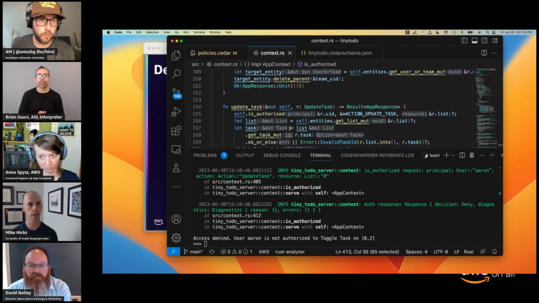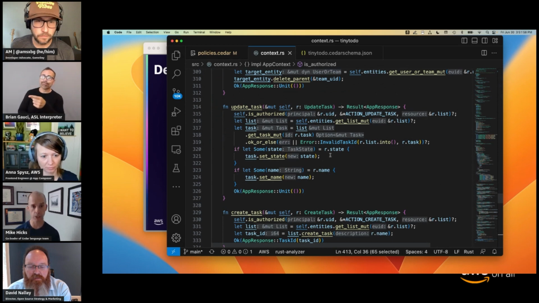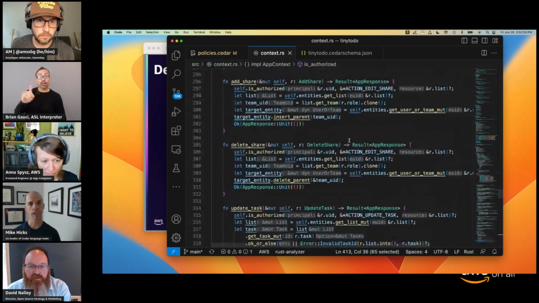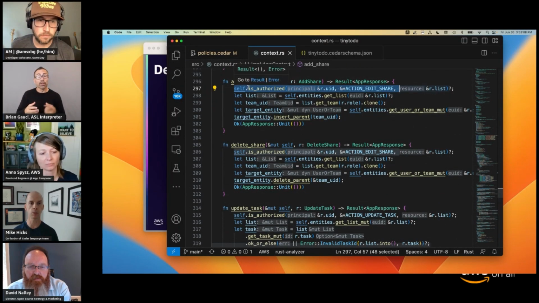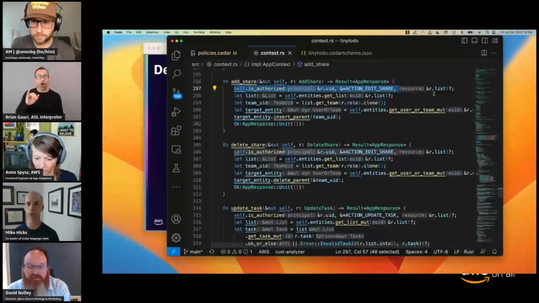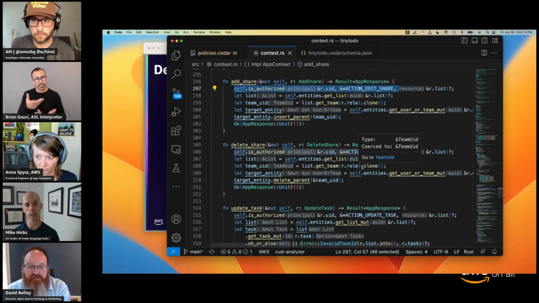You don't have to mix in permissions with the rest of your logic. Exactly. So if I delete my terminal there, I can see here these are the handlers inside of my web server. And the beginning of every one of the handlers for these commands starts with this call is authorized. What it's doing is passing in the principal, action, and resource that we were seeing in those logging messages.